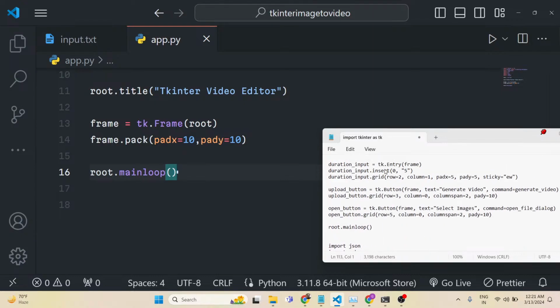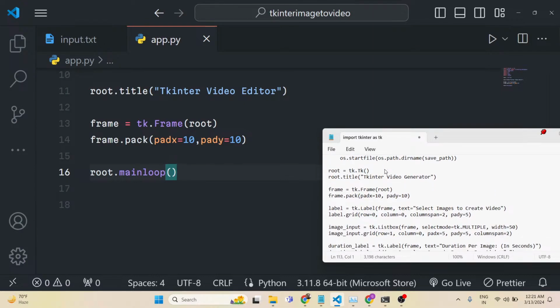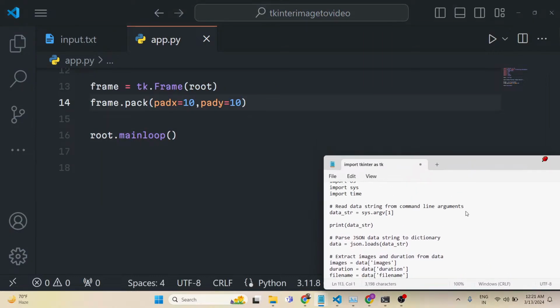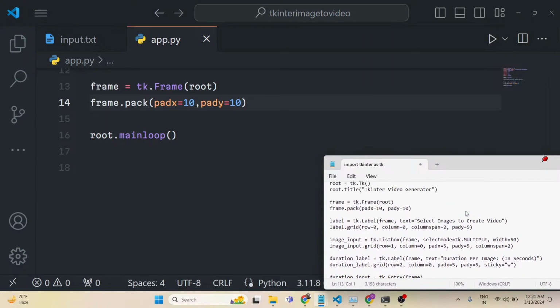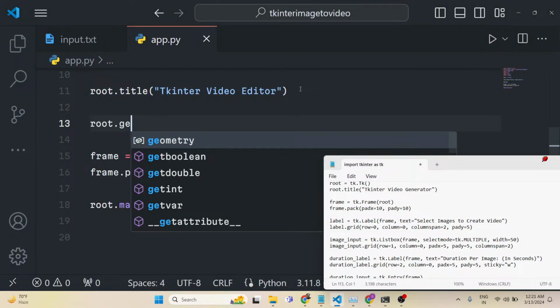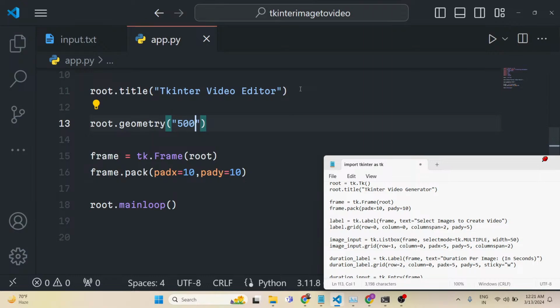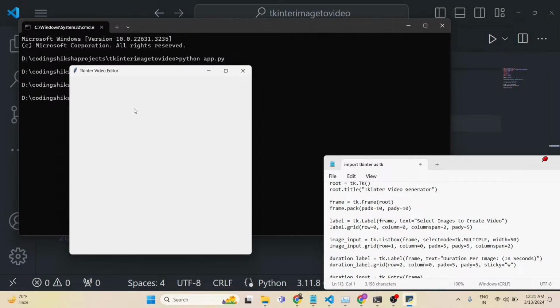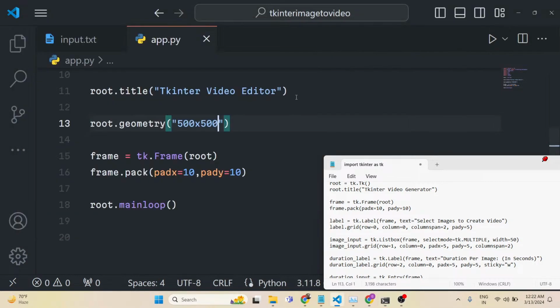Now if you want to add widgets on the screen, we now need to add the widgets. For adding the widgets, it's very simple. We can even set the geometry by using this function. So let's suppose I want 500 by 500. You can provide width and height as well. So now this will be 500 by 500.